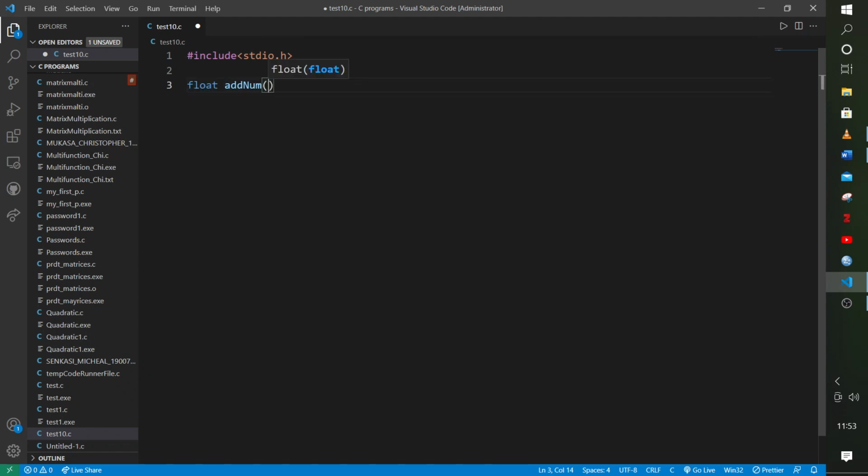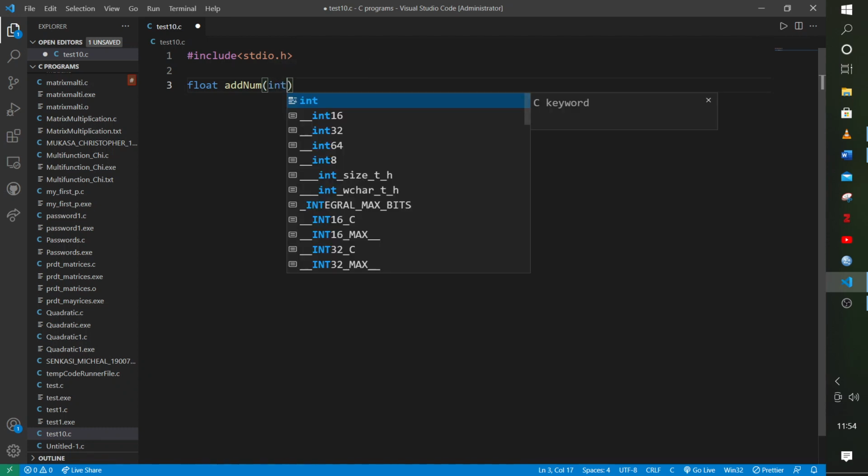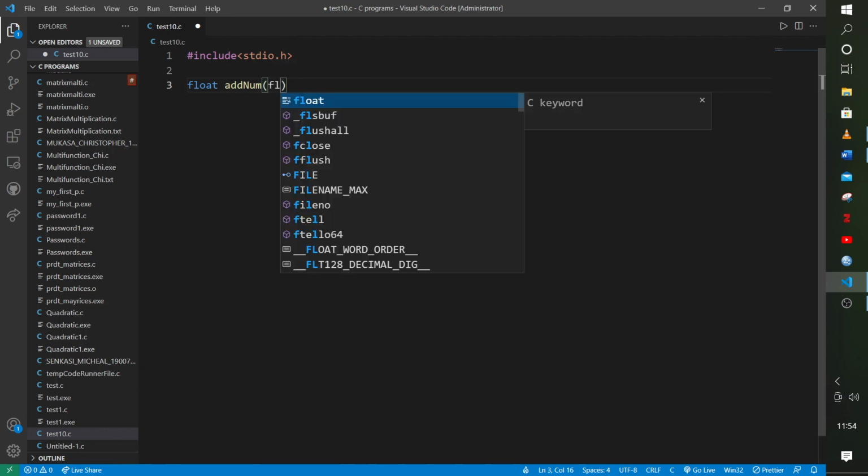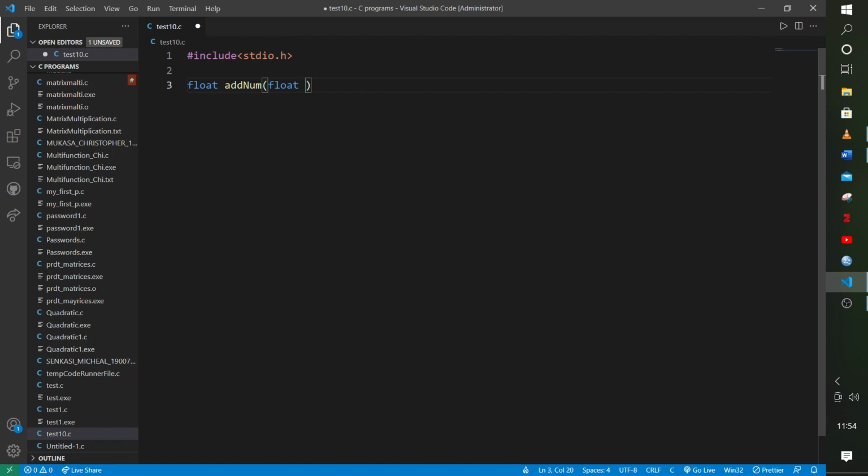So the function accepts parameters, because the function is going to be fed with numbers. We are adding any two numbers, so this function will be fed with a first number with the data type float, which we can call first, and a second number, which we can call second, with the data type float. After that, you open your curly brackets.